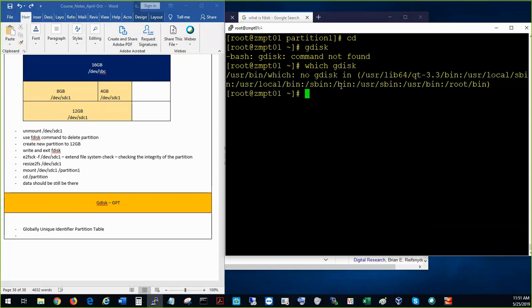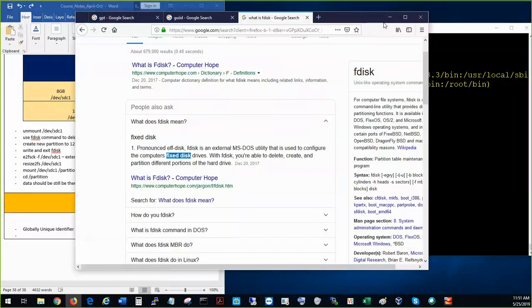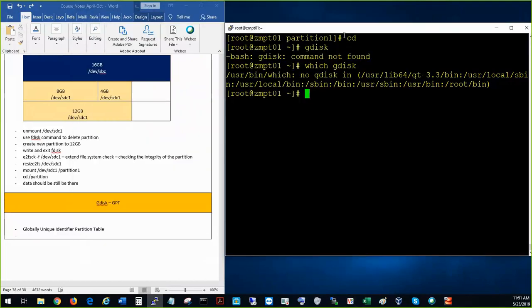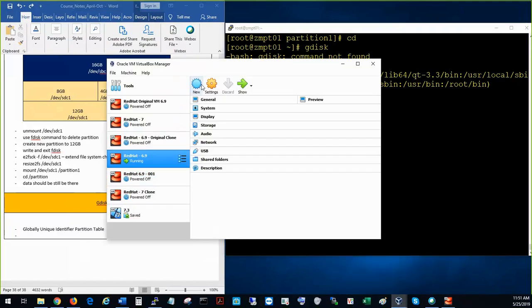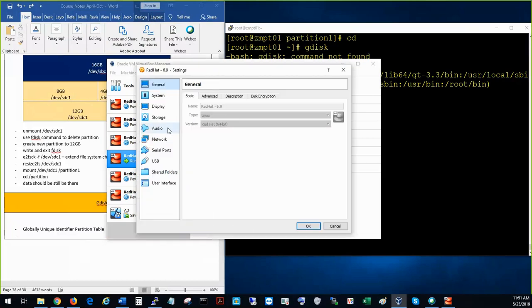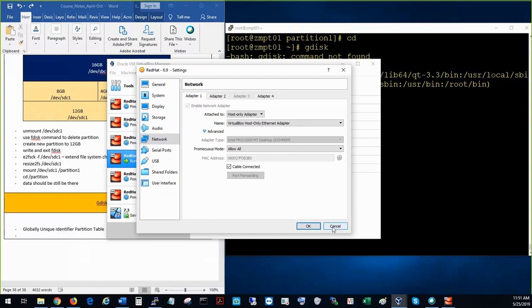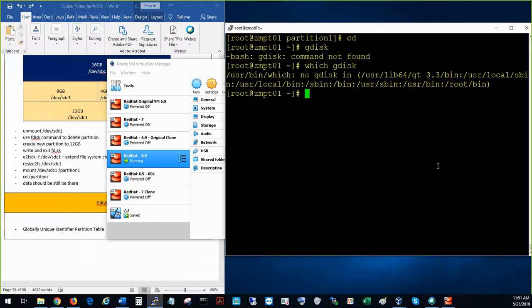Okay, so gdisk is not installed here. So I'm going to install it from the internet, but ignore what I'm going to do in the next steps, okay? Because it's jumping ahead of some networking things we're going to do later. So right now I'm not on the internet, right? Even though I have an IP, if I ping apple.com, I'm not on the internet, okay? Let me shut it down.